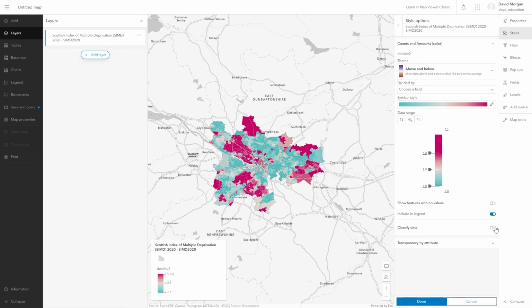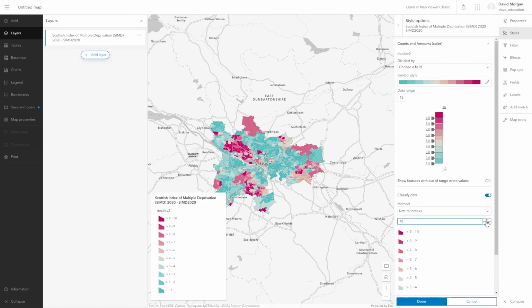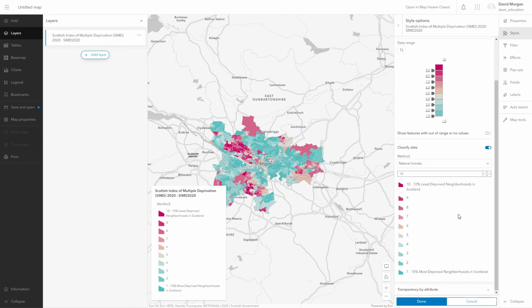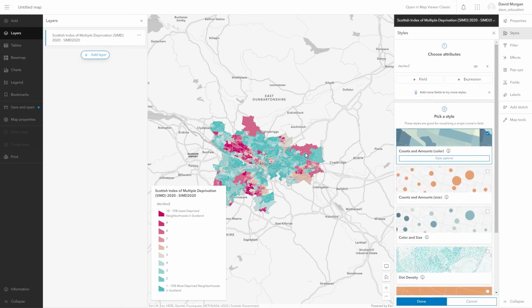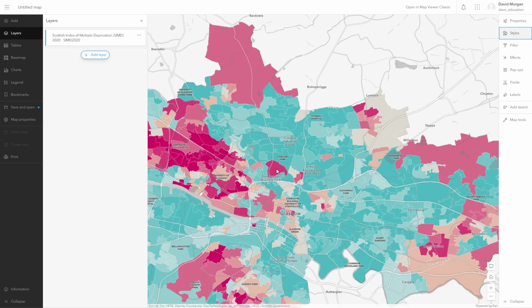I'm also going to choose to classify my data using 10 categories, one for each of the 10 deciles. I'm going to edit the labels on my categories to make them easier to understand. And now I'm finished. Once I'm happy with my choices, I can click Done to commit my changes.